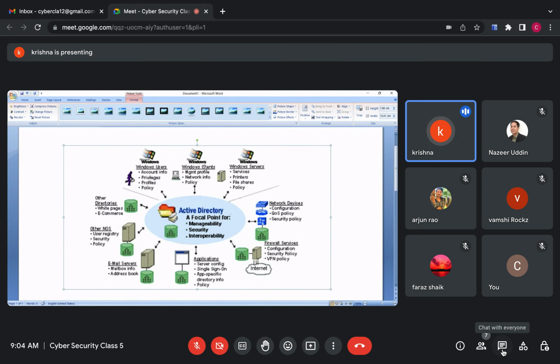See, Windows servers, Windows clients, how many clients, Windows users, other devices, what e-commerce devices and e-commerce websites we have. Everything will be registered under Active Directory.